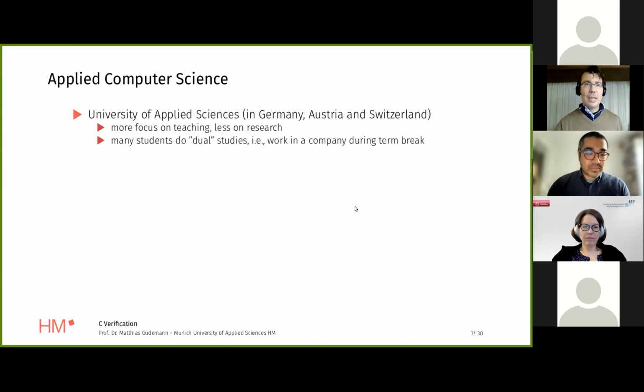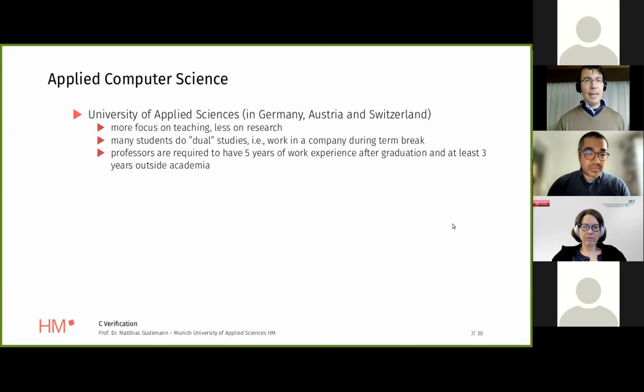Many students we have do dual studies. That means they actually have a contract with a company, and they work in the company during the term break. And outside the term break, they study. So they have a lot to do during the whole year. And the companies generally have a contract. They say, okay, they will give you some financing for this, and then in return, you work for the company.